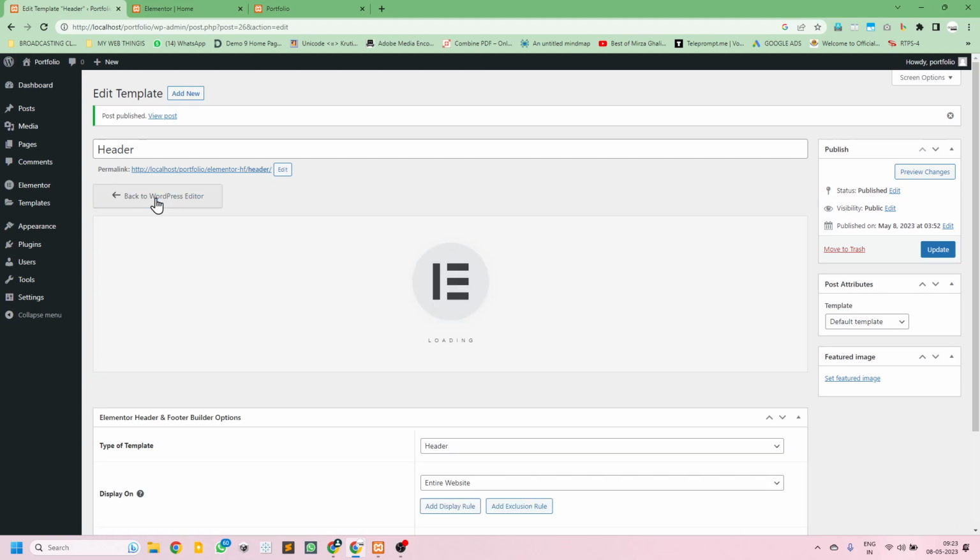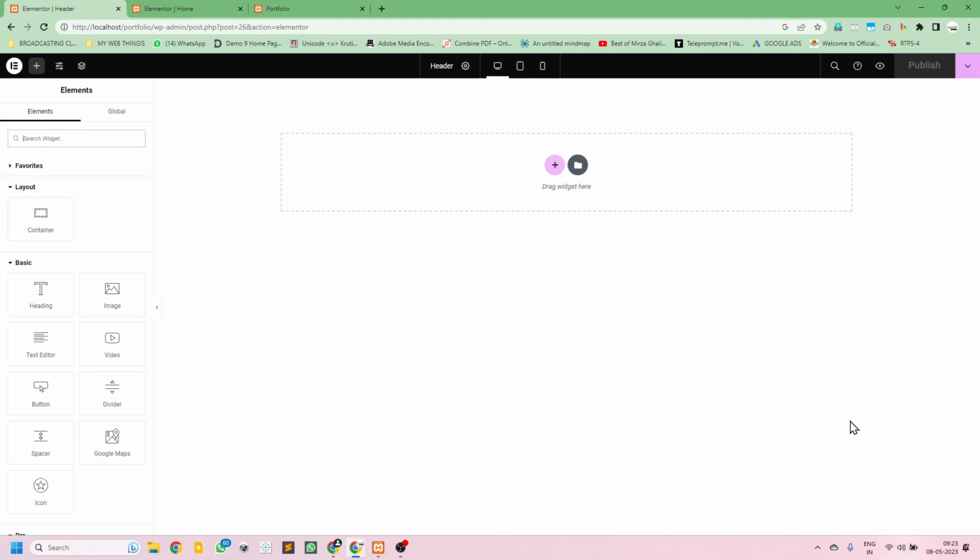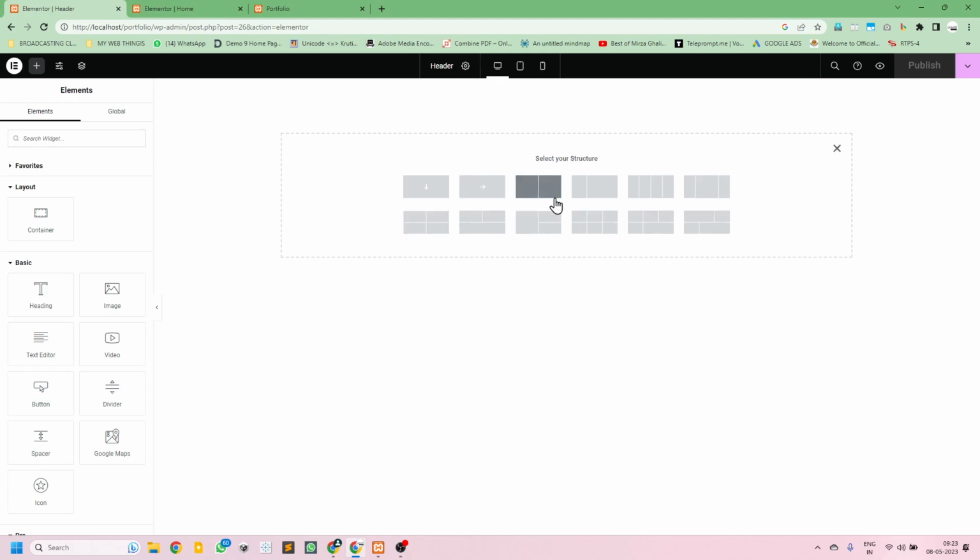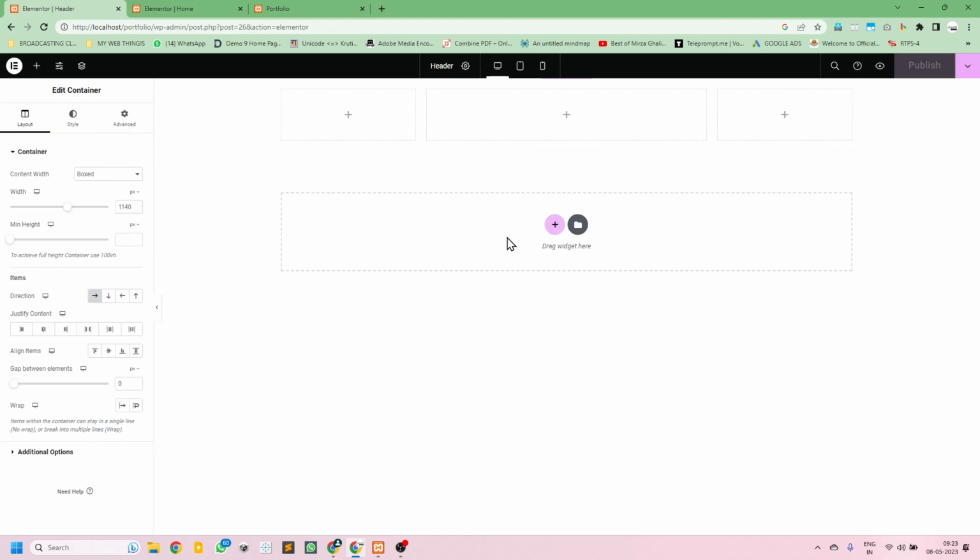So I'm gonna click on edit with Elementor and wait for it. Now it will open up a blank workspace for you, and then let's say I want to divide the header in three sections. So I'm gonna look for this three sections.